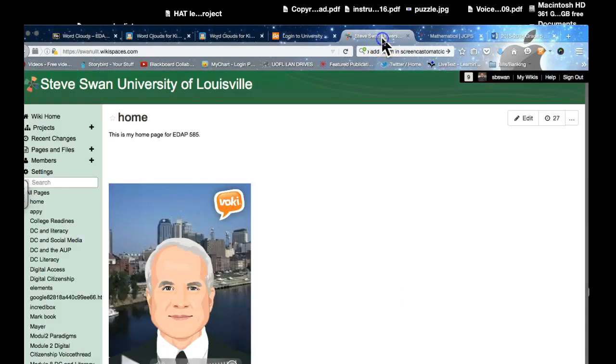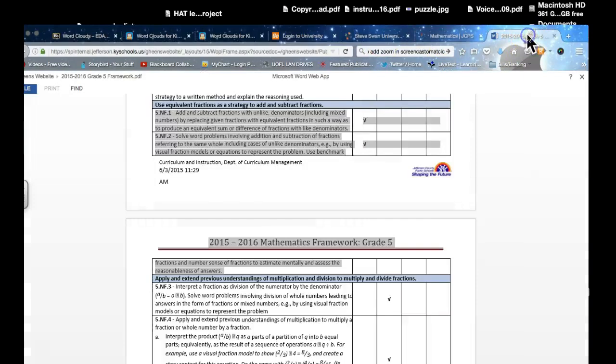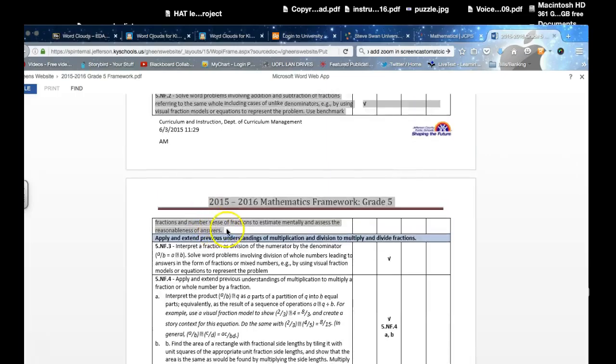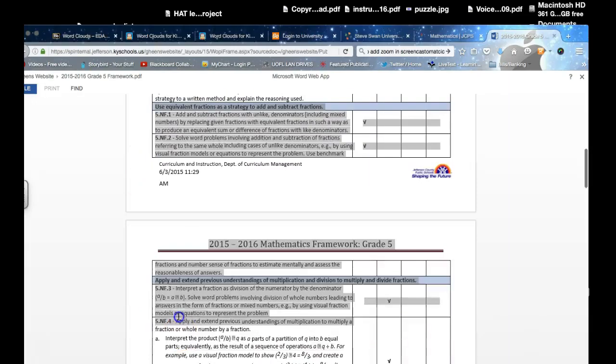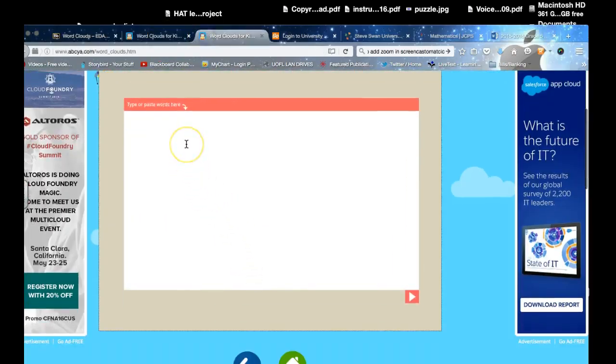Now, let me make sure you've got this. All I did is I went to where my frameworks live. I picked the one that I'm interested in. And then I just highlighted and copied out the appropriate language. Make sure you don't have to put too much in. Just get the language that is what you want to explore. And then in my word cloud, all I'm going to do is paste that language in.